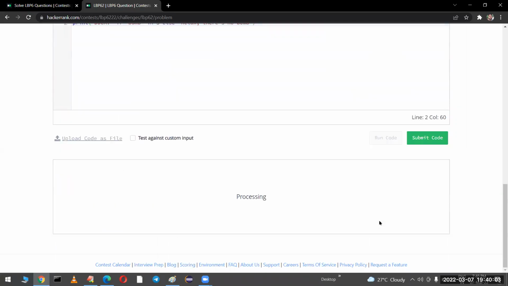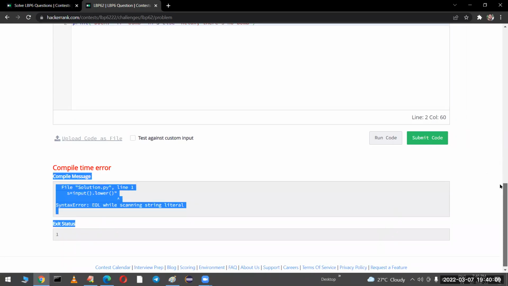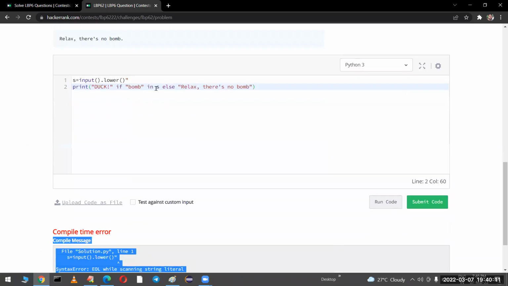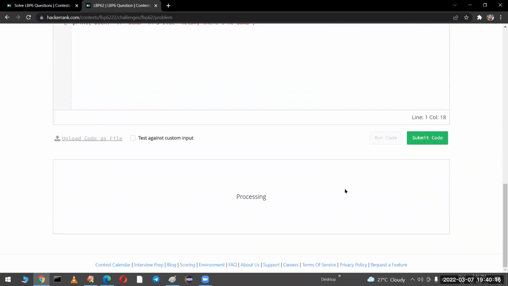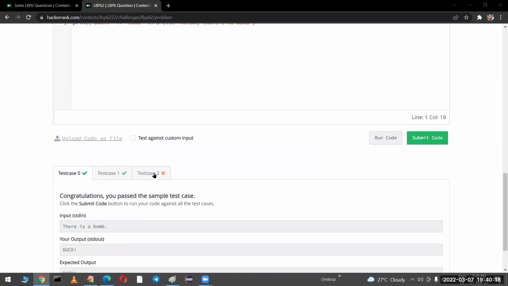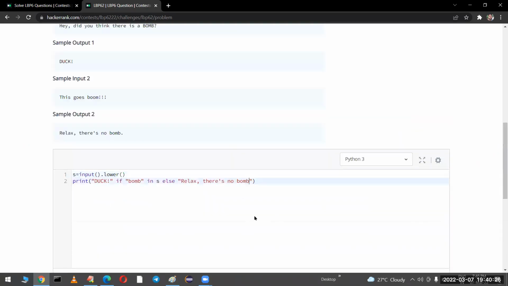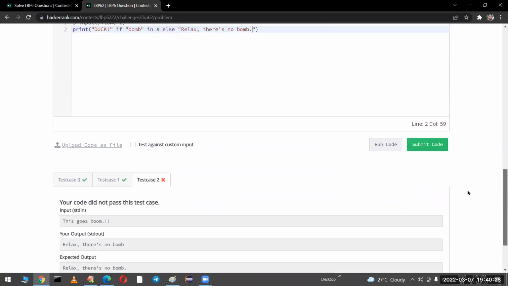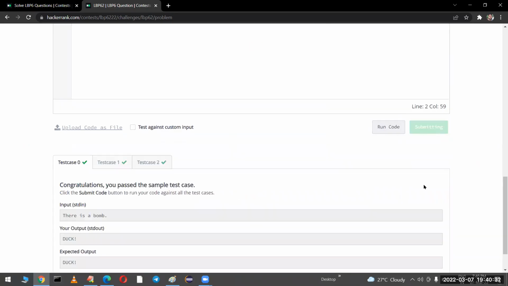Let me run the code. Is it going to work or not? One minute, somewhere there are spelling mistakes. Yeah, here quotation is not required. So one test case is failed. The dot is there at last. Yeah, and submit the code.